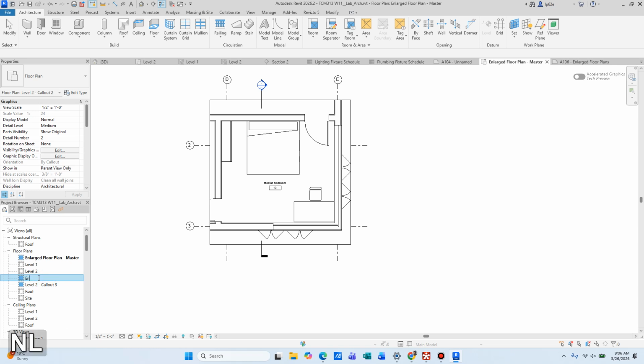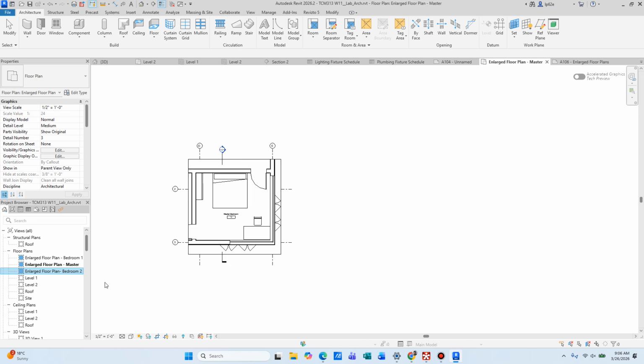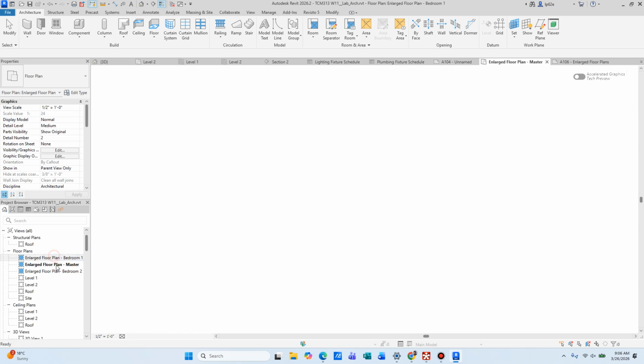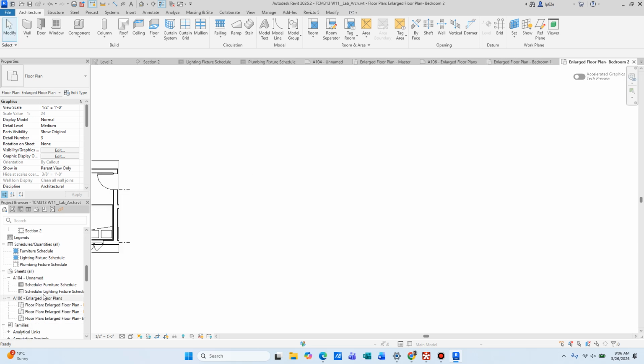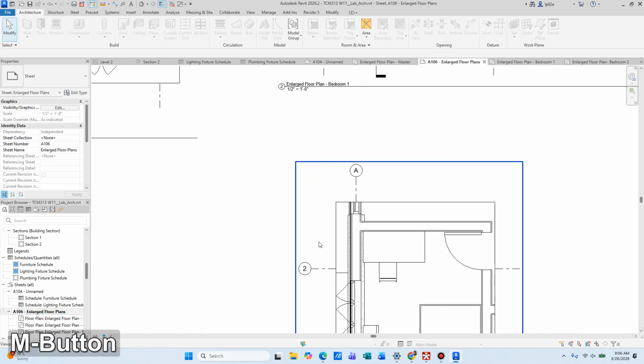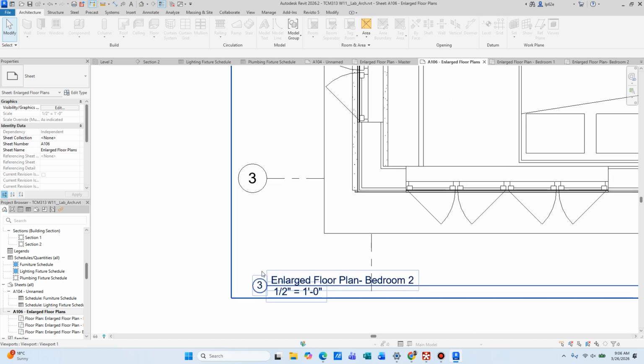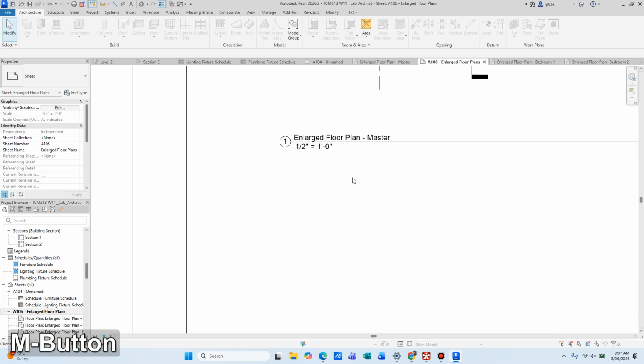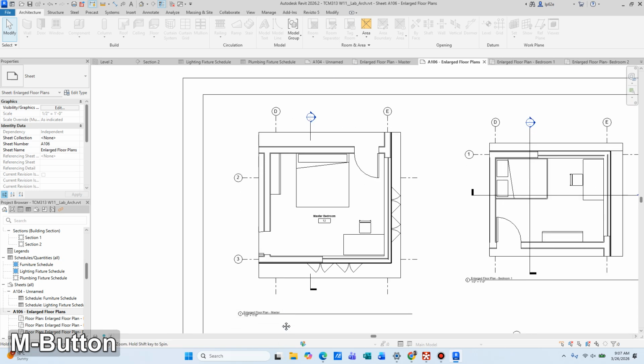And then this is going to be a large floor plan for bedroom 1 or 2. Then this is going to be the enlarged floor plan. The reason why we need to rename the floor plan names is that whatever we name our views in the project browser is what's going to show up in the title block. So if you don't rename it, it's just going to show up like level 2 floor plan, callout 1, or callout 2 or callout 3.